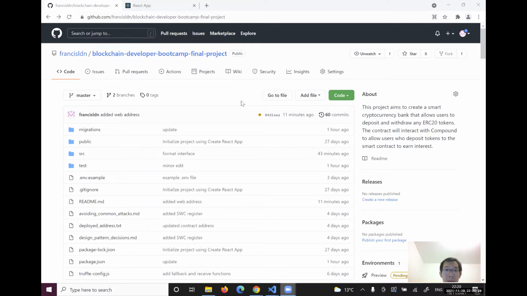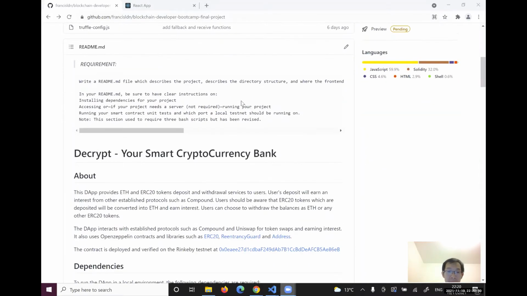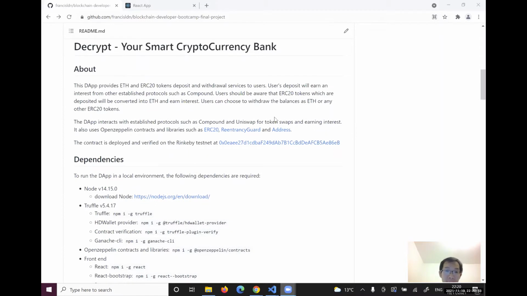In front of you is my GitHub, where I store all my project files. And just as a brief introduction, my project is about a smart cryptocurrency bank, where the user can deposit ETH and ERC20 tokens, as well as withdraw in ETH and any ERC20 tokens. User deposits will earn interest from established protocols such as Compound. And the user will also be able to swap into other ERC20 currencies through interaction with Uniswap.